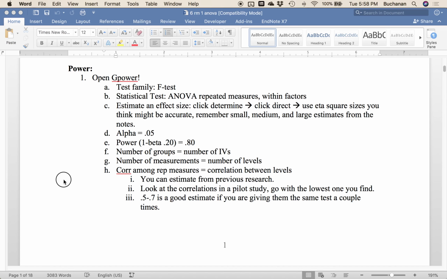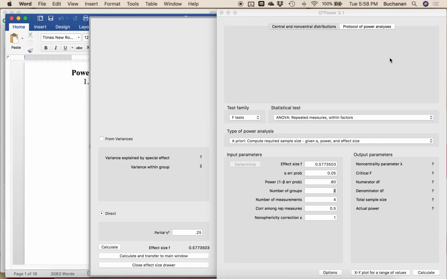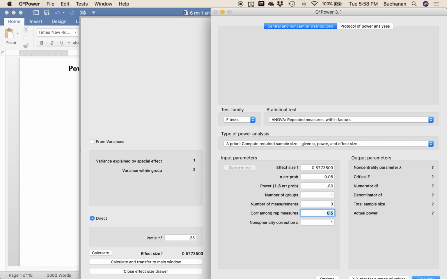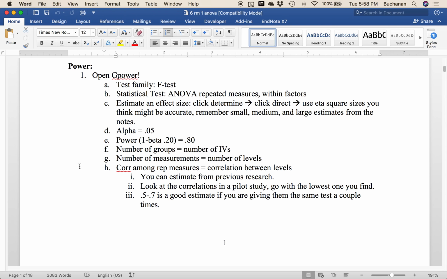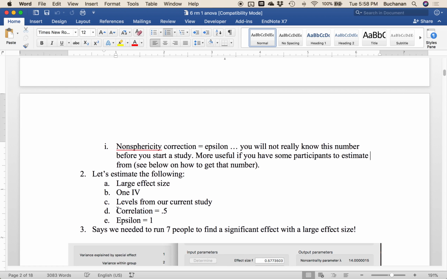Number of groups, let me go back over here, is the number of IVs. So in this case, it's 1. And then the number of measurements is the number of levels. So we have 1, 2, 3. Our correlation among repeated measures is the correlation between levels. So generally you wouldn't know that, but maybe if you had done previous research you would. So you can look at a pilot study, or you can just guess. 0.5 to 0.7 is a good estimate if you're giving that same test multiple times. So we're going to leave this at 0.5 for our particular example.